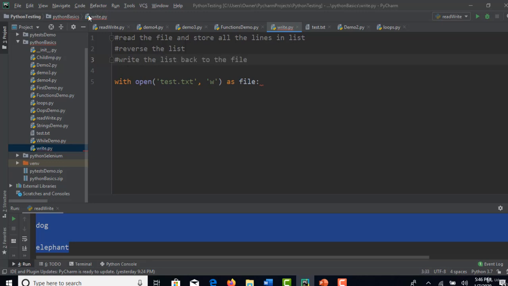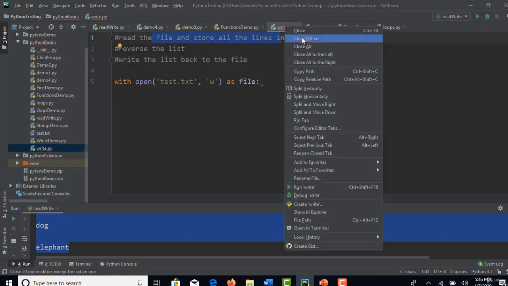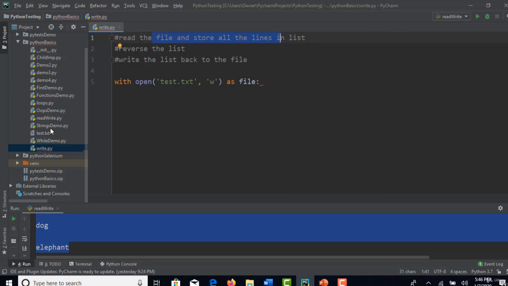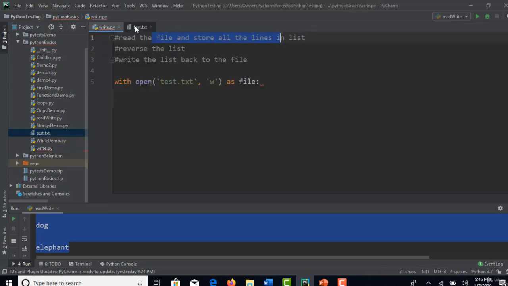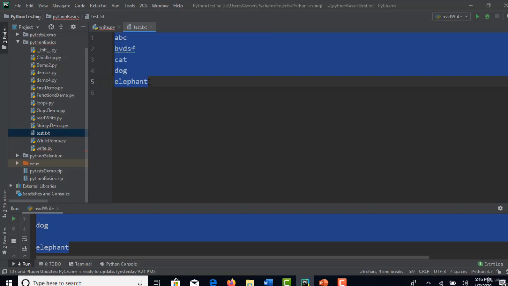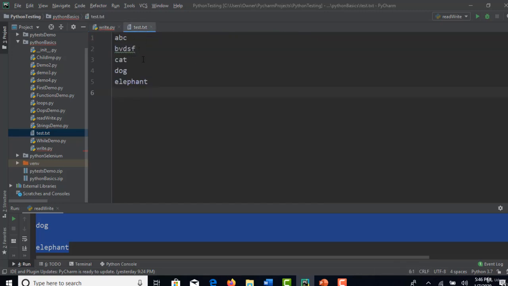So basically, when you first read the file, let me close all the others. Yeah, this is the order you read, right? Next we have to reverse this and then write back to this text file, so that the output after writing should be elephant, dog, cat, BVD, SF and ABC. That's what we want to do. That's our goal. So let's see how to do that.